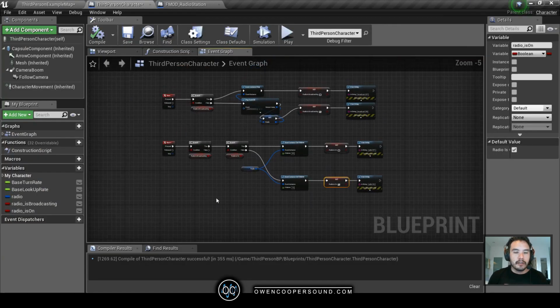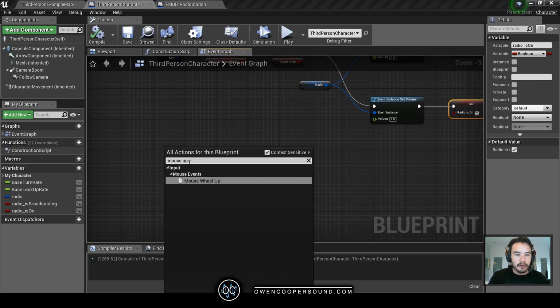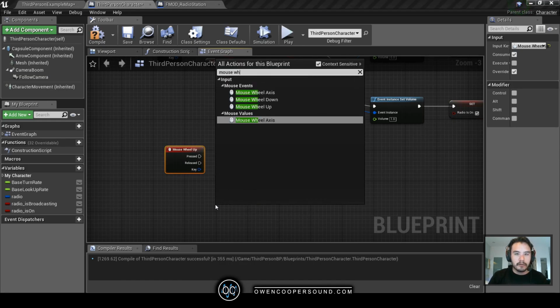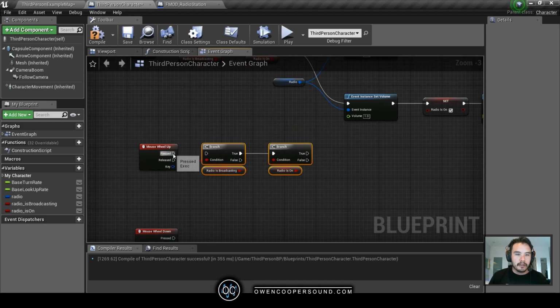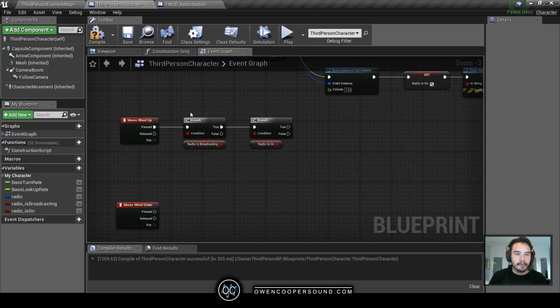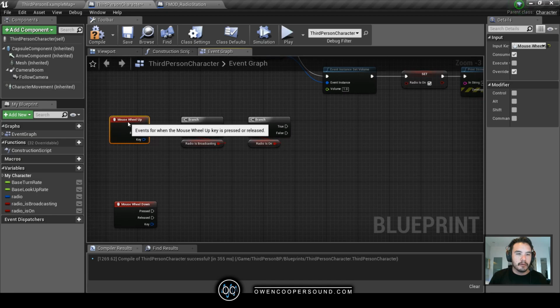Cool. So the next functionality that we want, and obviously the main functionality, is the ability to scroll between the different radio stations by going through our radio frequency parameter in FMOD. So I think the mouse wheel is quite an appropriate input for that. So I'm going to do mouse wheel up and mouse wheel down. And we don't want these to do anything unless we have a broadcast and the radio is on. So when both of those conditions are met, then we will continue with the operation.